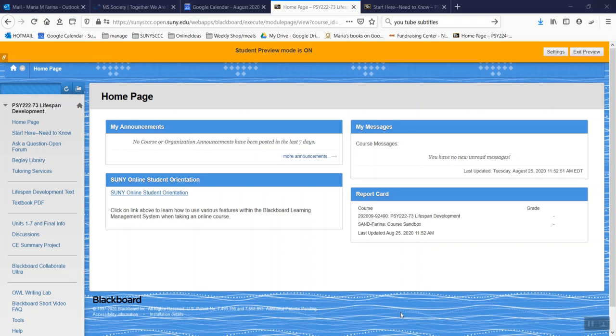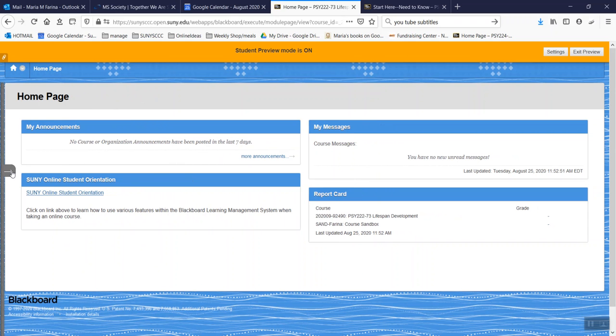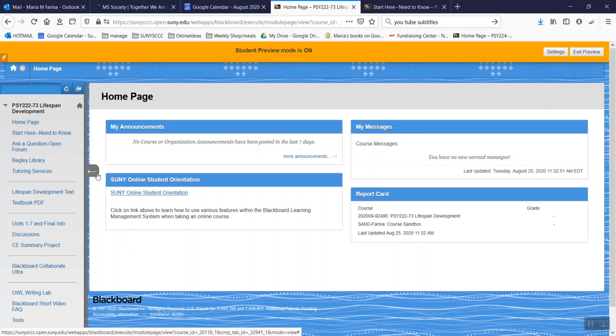Hello again, everyone. So this is my view of the student preview of Blackboard. What you see on your screen should look very similar to this. You should start out, first of all, by making sure this menu is pulled out here on the left-hand side. This is where all your critical information is for the class.